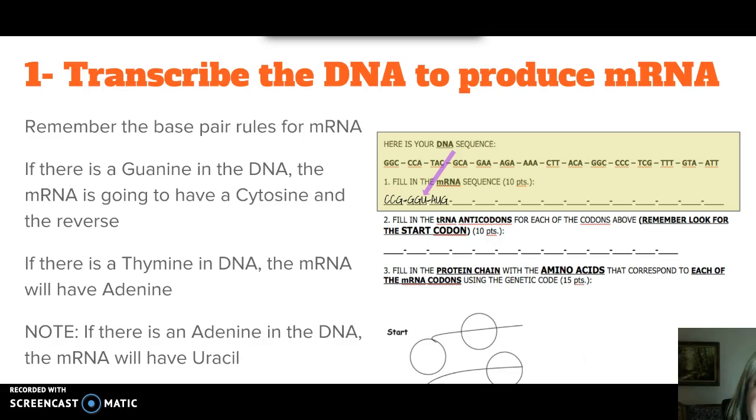If there's a guanine in the DNA, then the messenger RNA is going to have cytosine. And the reverse is also true. If there's a cytosine in the DNA, then there will be guanine in the messenger RNA. One of the other rules is that if there's a thymine in the DNA, then the messenger RNA will code for an adenine. This is where things get different. If there's an adenine in the DNA, the messenger RNA is going to have uracil in place of thymine.